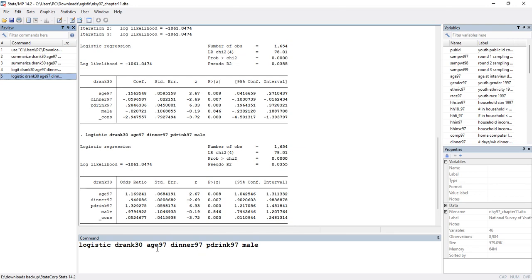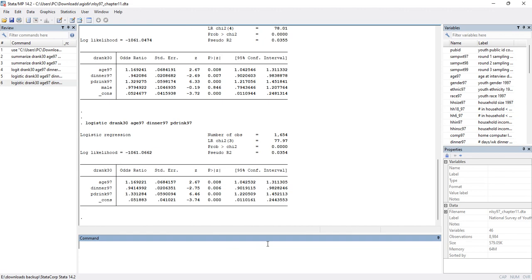Our independent variables are age, dinner, pay drink, and then gender. I remove gender and run it. Just hit enter. The likelihood ratio reduces by 1. The number of variables involved is 3. The log likelihood ratio chi-square was 78. Now it is 77. The chi-square is significant, positive as indicated.